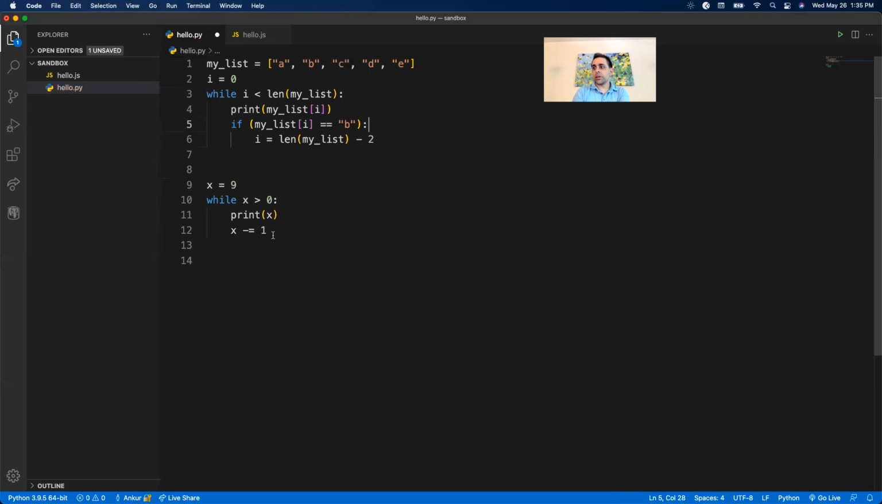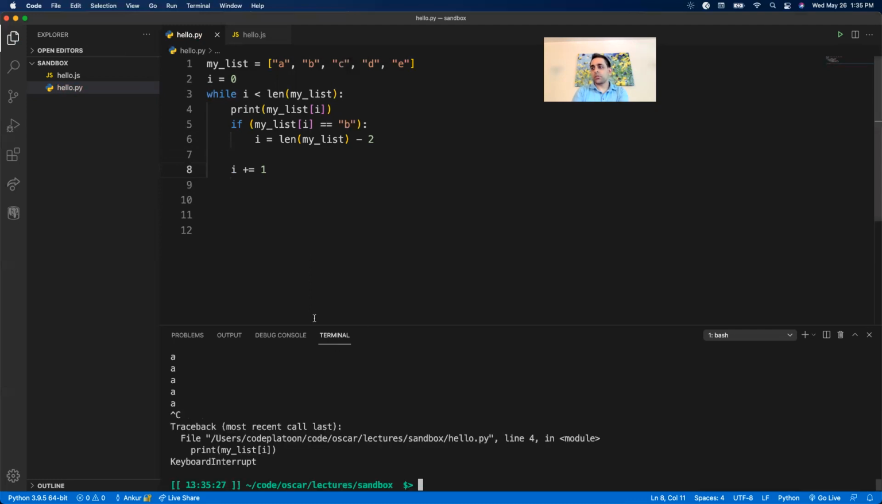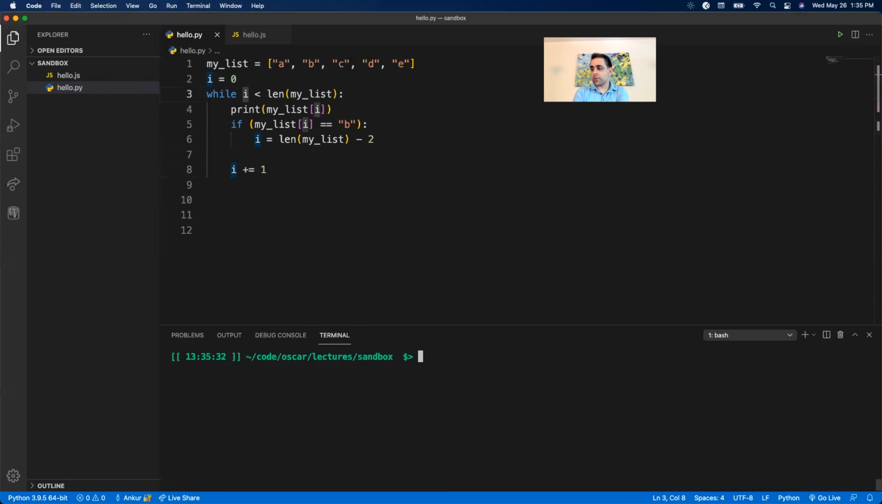Here are your colons, and I would expect this to do the same thing as our previous example in JavaScript. Let's verify that. Nope, we got an infinite loop, so we still need to increment our I because otherwise I is going to be the same value forever. That was my mistake. All right, there we go. So we got A, B, and E.